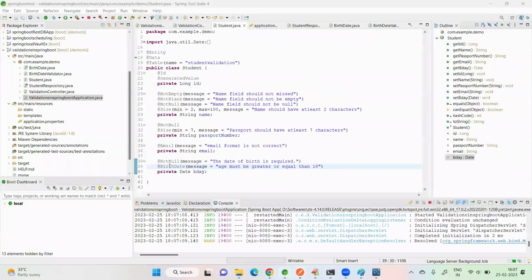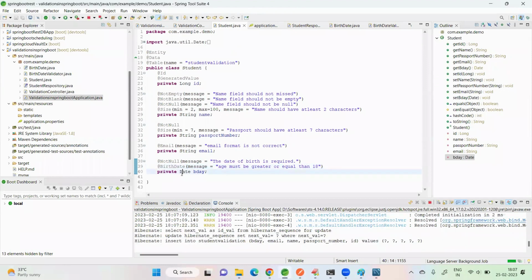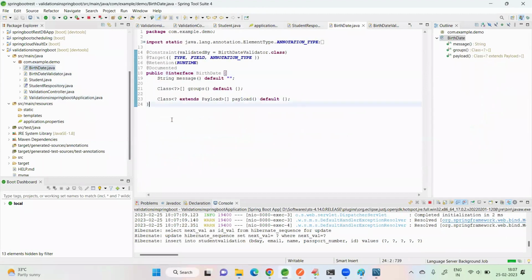This birthday age validation is not available in Hibernate. We need to write our own custom validation. How to write? For that, we have to take one interface. This is the annotation creation. In this, we write public @interface. While creating a custom annotation, we have to follow these approaches.